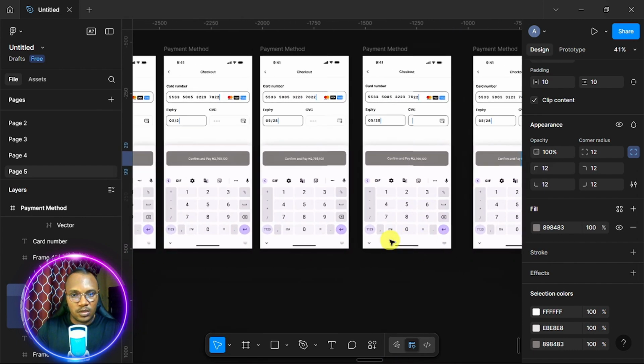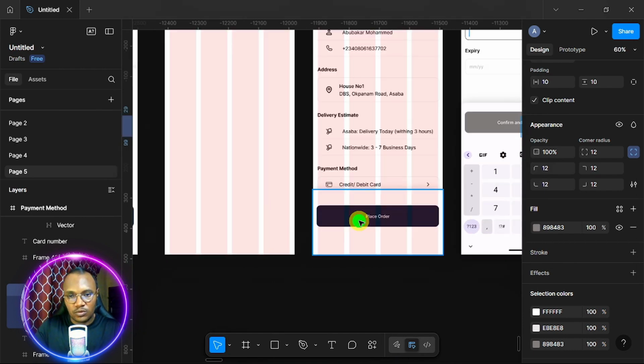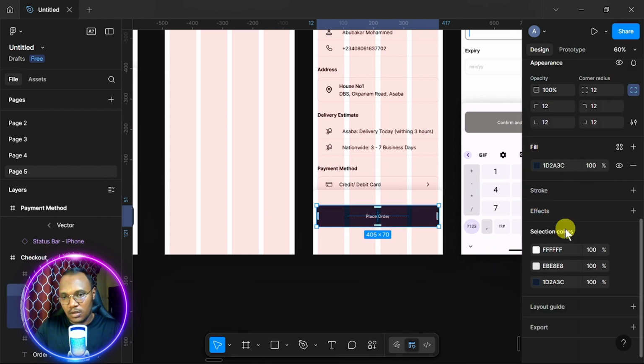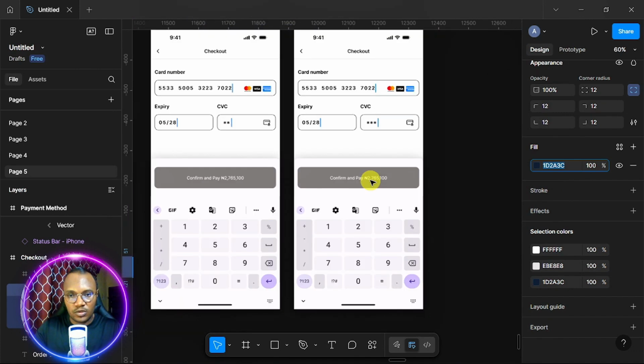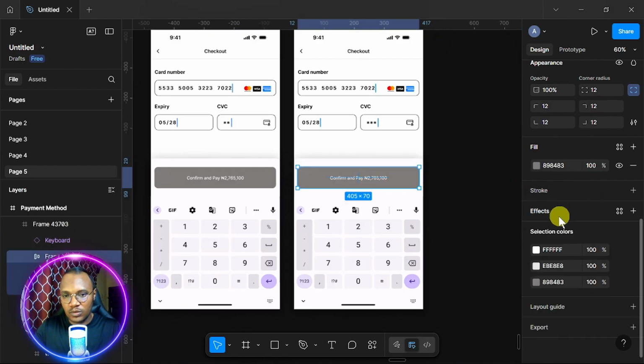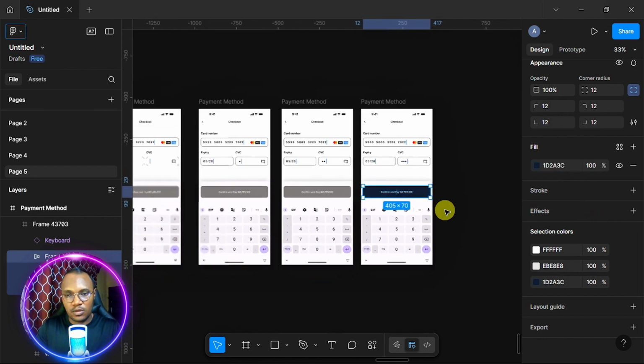So I'm going to come here, click here, then copy the color code of my primary color, then change it. And what I'll now do is right click, come to this field and change the color.